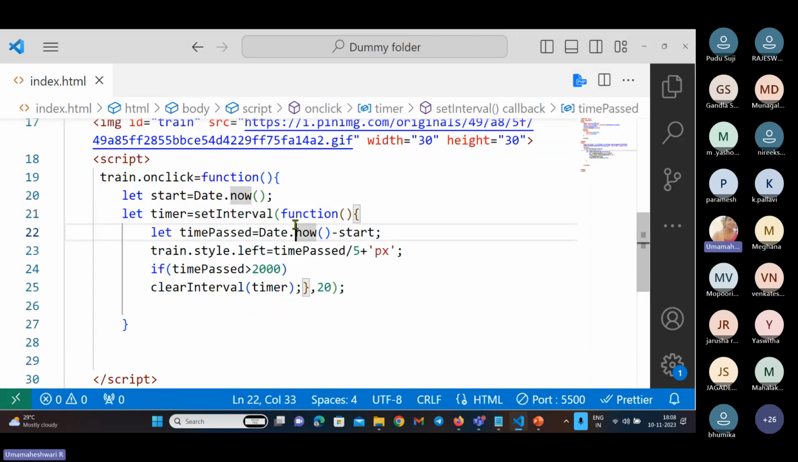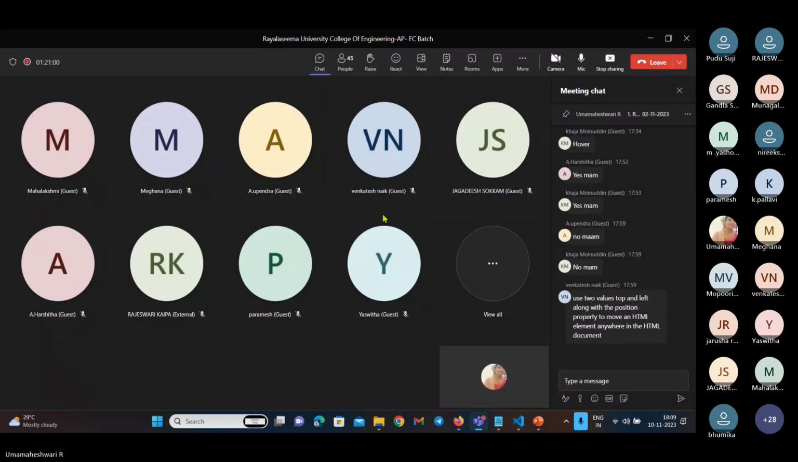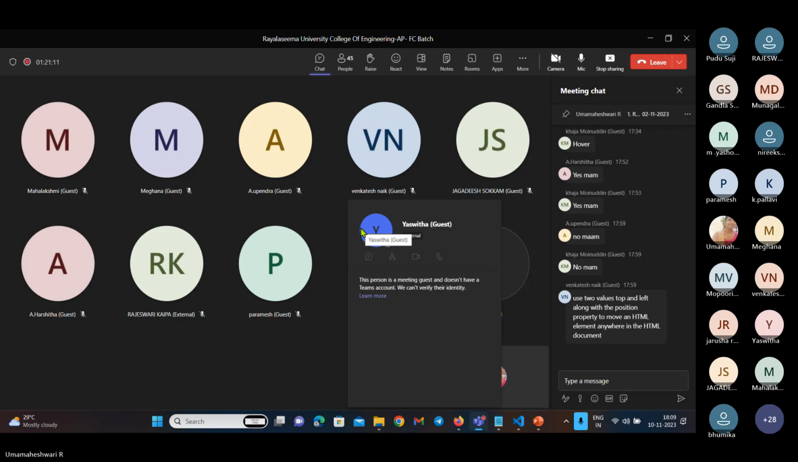Okay, clear everyone? So this is a mathematical calculation. It is time passed divided by 5 plus 0 pixels. It starts from 0, and it goes on until the time is completed. If the time passed is greater than 2000, then you need to clear the interval. This will happen for this much of time. Clear? Any doubts, guys? Yes or no? Any doubts as of now?